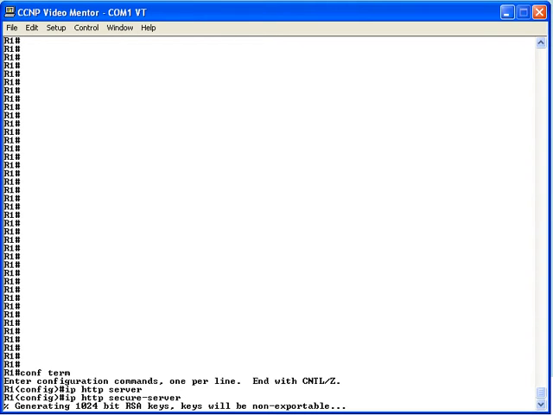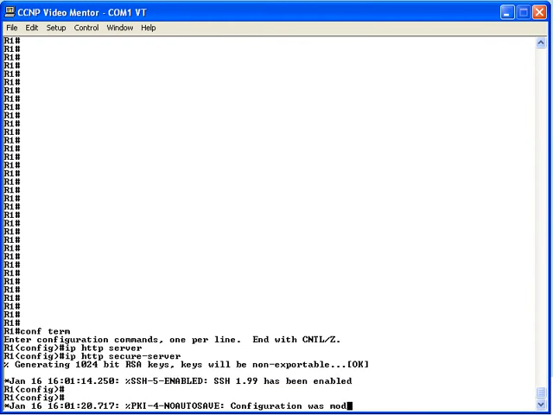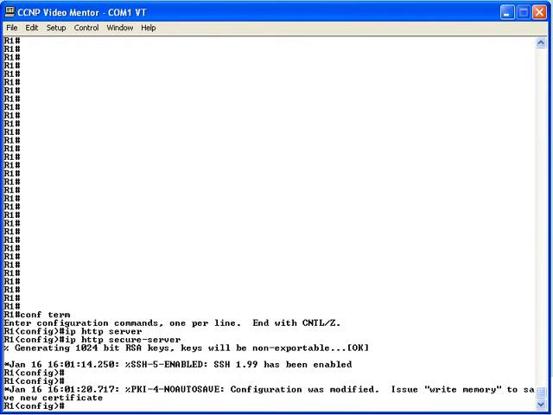We need to understand when we do authentication, the router is not going to be pointing to any sort of external CA. A CA, that's a certificate authority. We're going to be using a self-signed certificate. We're going to go in and create a user account to do authentication as we log in. And notice the feedback we have on screen. We're being told to issue a write memory to save the new certificate.